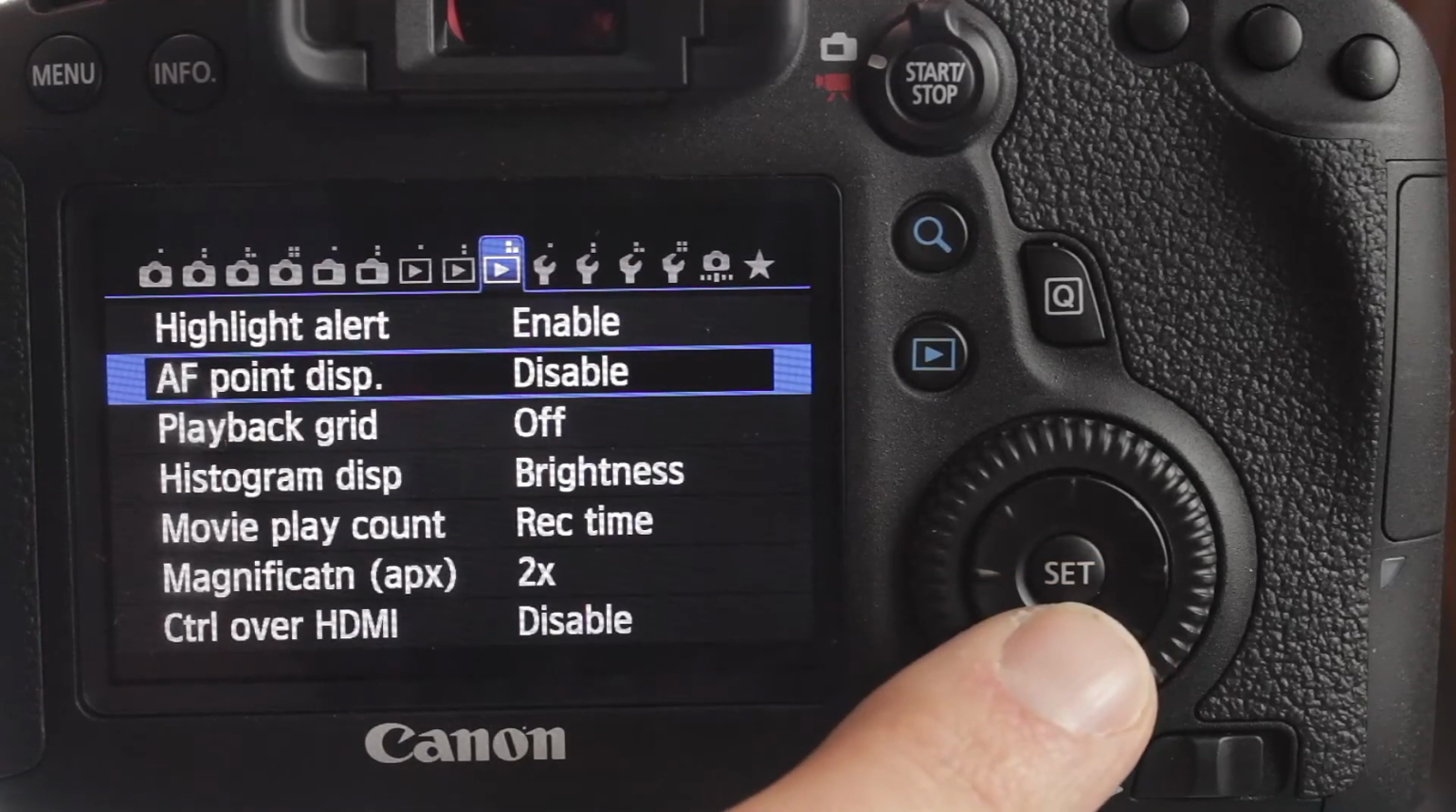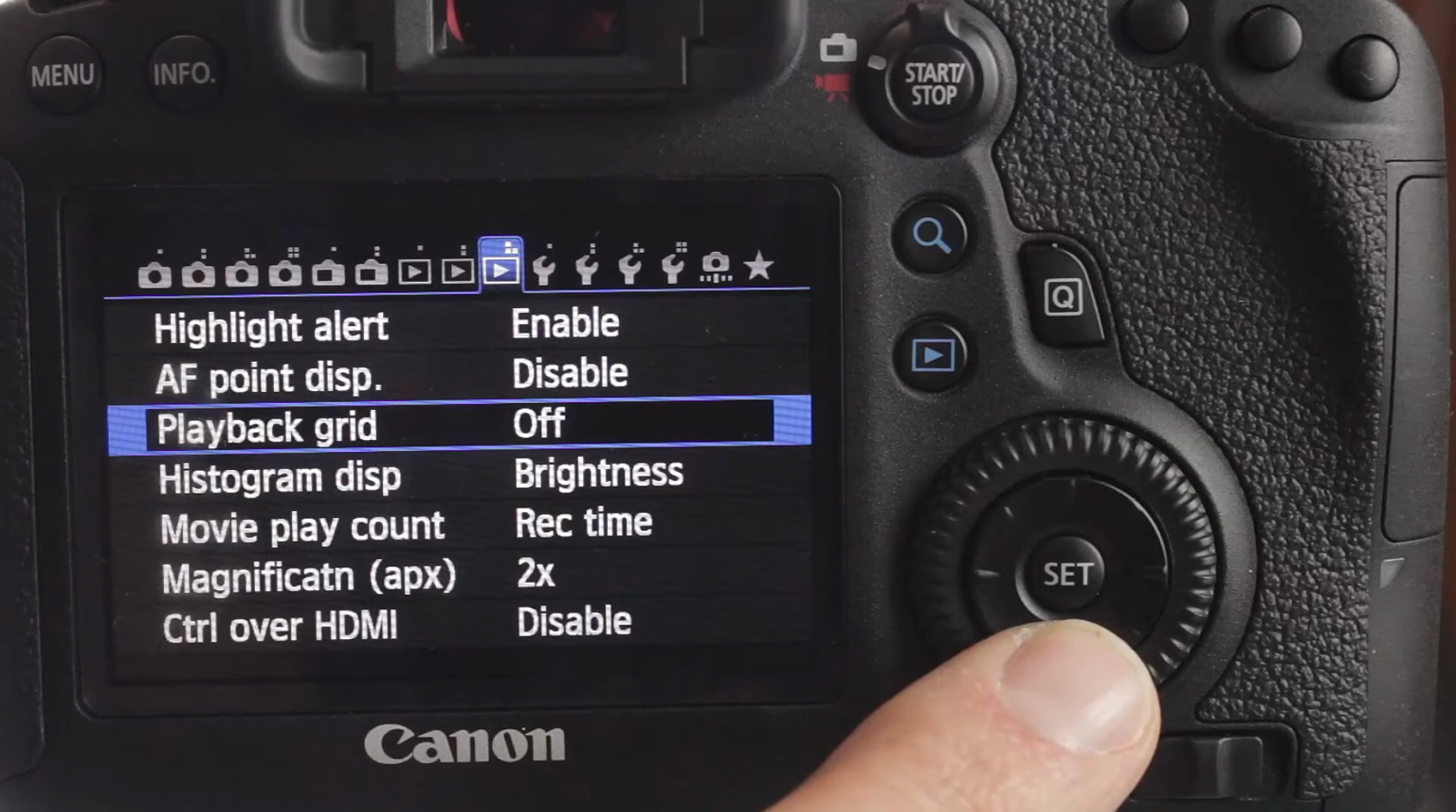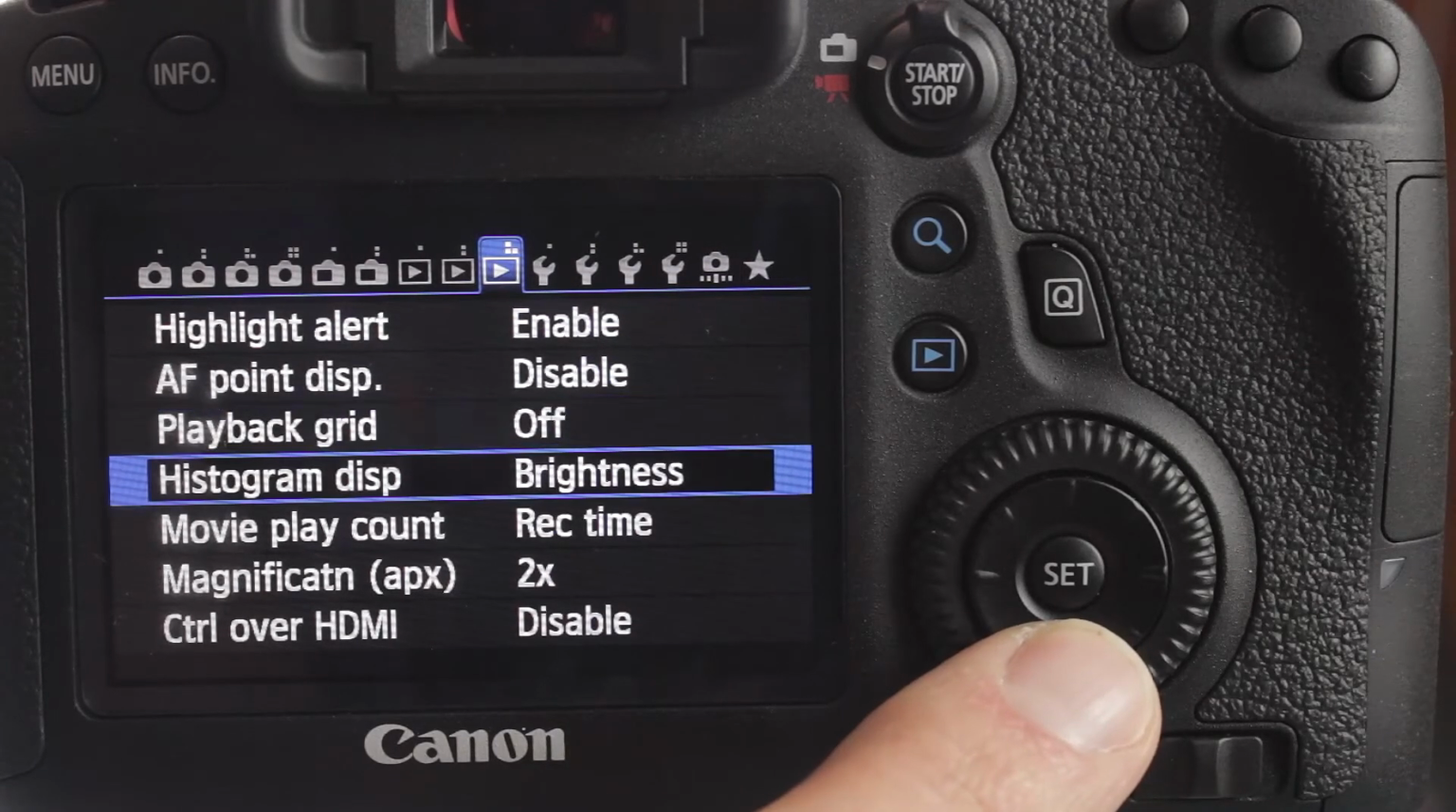Autofocus display, we can skip that. Playback grid, you can skip that too because that only applies to stills. You can't put the grid back up on the screen for video.